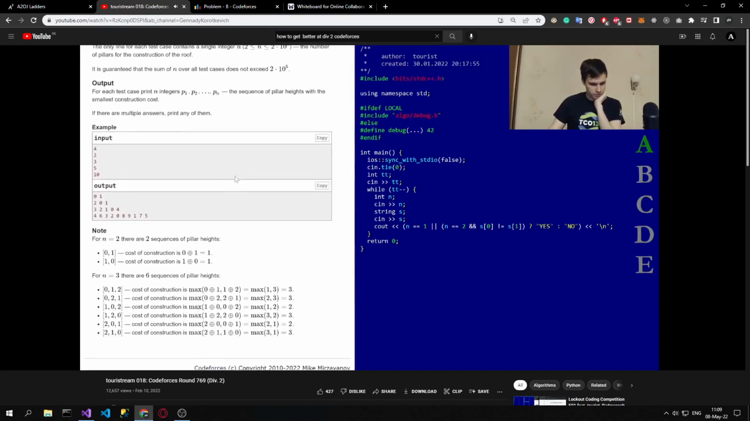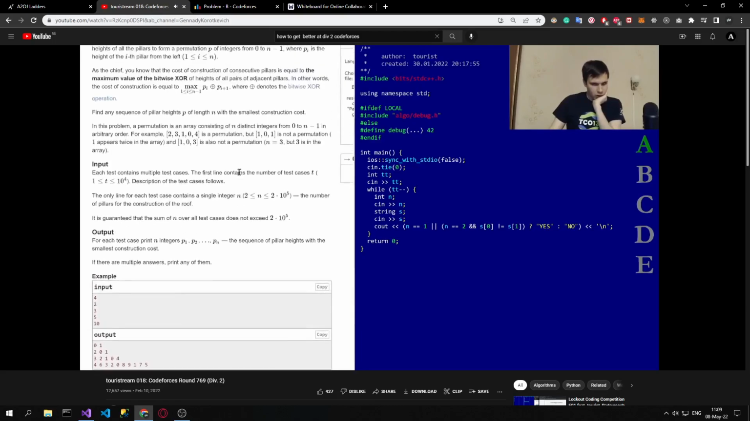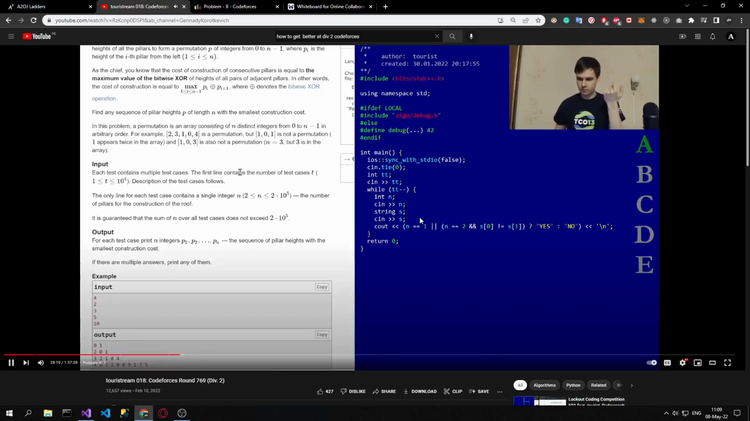Going to the problem. Okay, so we want to minimize the maximum value of XOR.